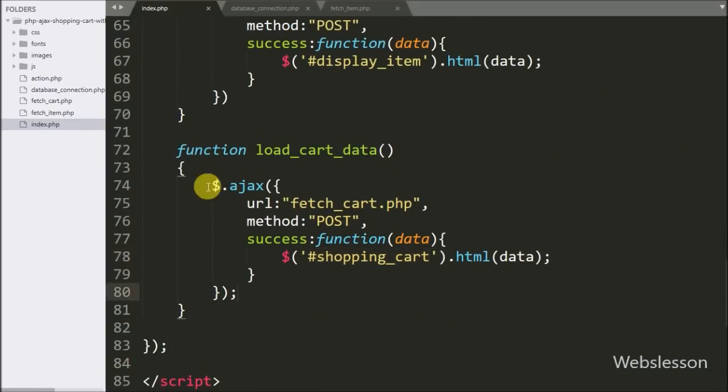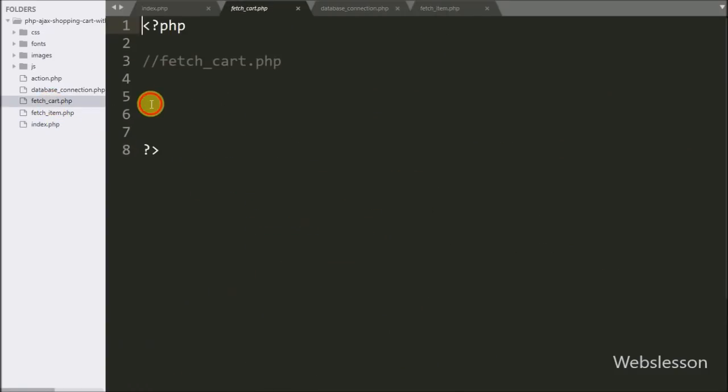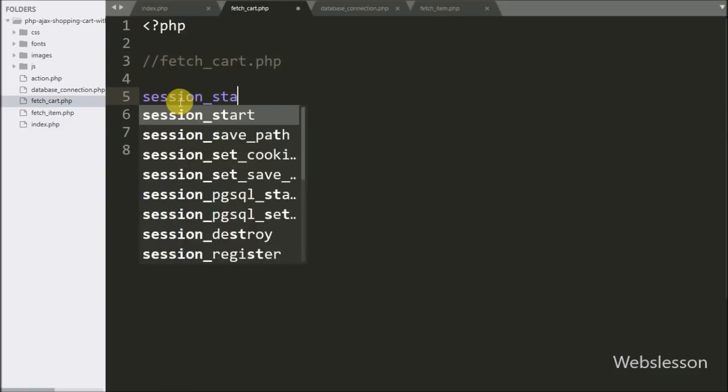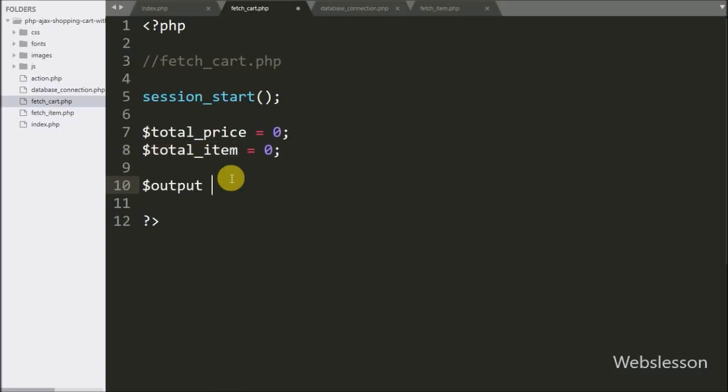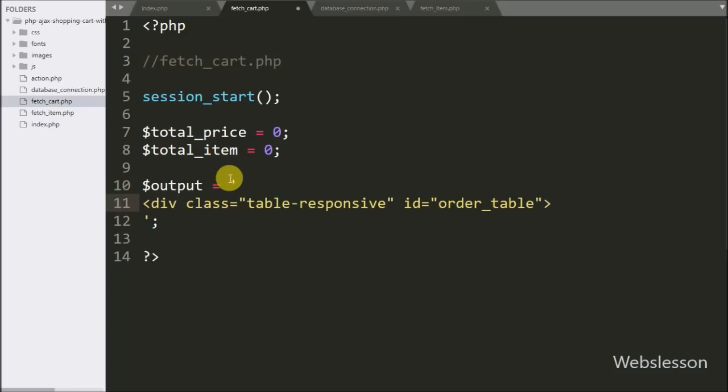Now we move to write PHP code on the fetchcart.php page, and on this page first we write the session start function. This function will start the session on this page. Below this we define two variables, $total price and total item, equal to 0. After this we write the $output variable equal to a division tag with the ID order table.